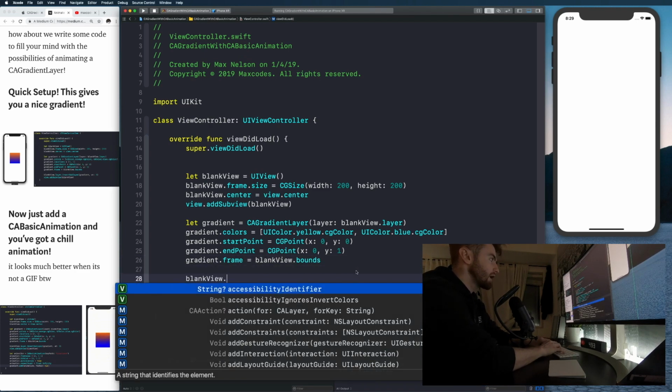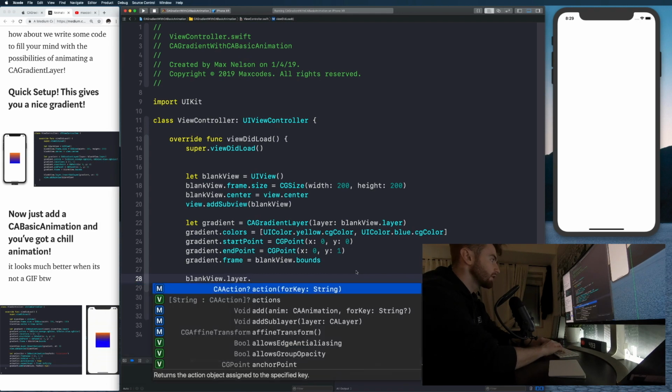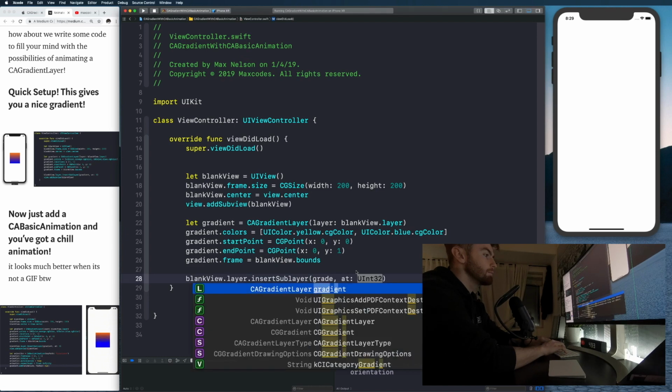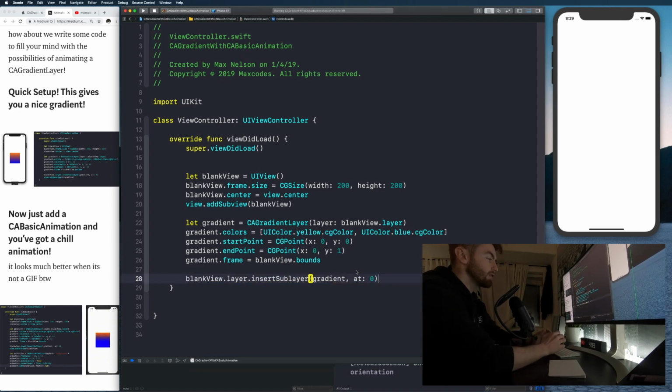Okay, next thing we're going to do is we're going to say blank view. So we're going to take the blank view now and we're going to say dot layer. We're going to take its layer and we're going to insert a sublayer, and that sublayer is going to be our gradient. Okay, and then we're going to insert it at 0. That's just the positioning of the layers because again you could have a layer on top of a layer. If you want a video on that, just drop a comment and I'll do it. I'll also write a Medium article on it.